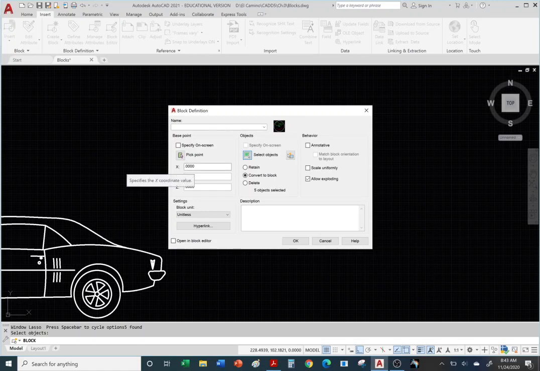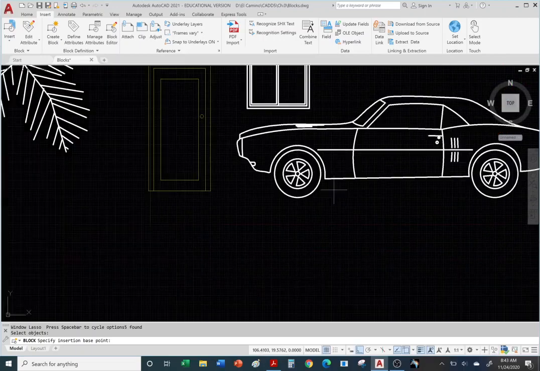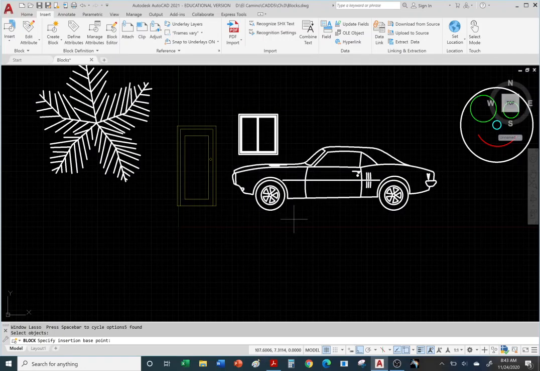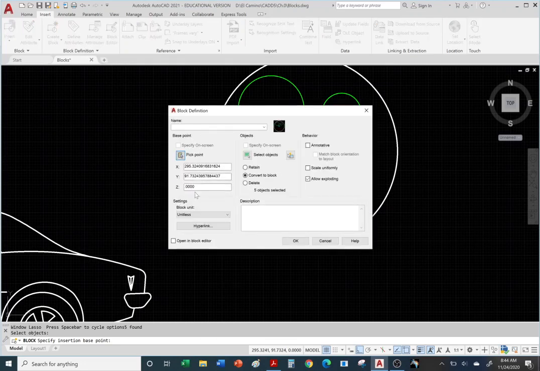And now insertion point. Okay, so we're going to pick our own insertion point. We don't want to use the origin of this drawing, of this AutoCAD file. So we're going to pick our own insertion point. And we're going to pick the center of the face or the nose, or else it'll use the insertion point that's way down here where you see the green and red line. This is our vertical axis, our horizontal axis, and this is the origin. We don't want to use that as our insertion point. We'll use the center of the nose. And click. And these are the coordinates for that insertion point.